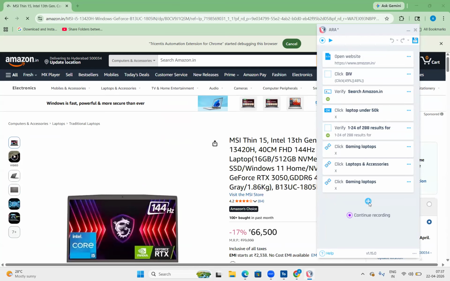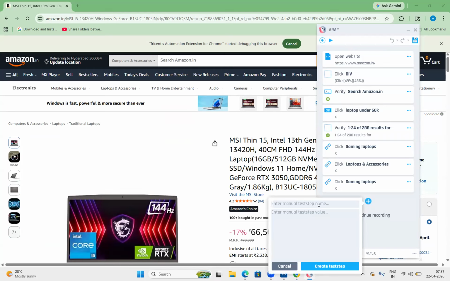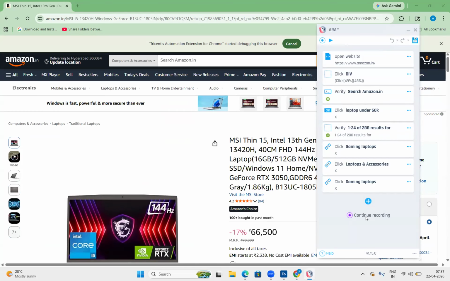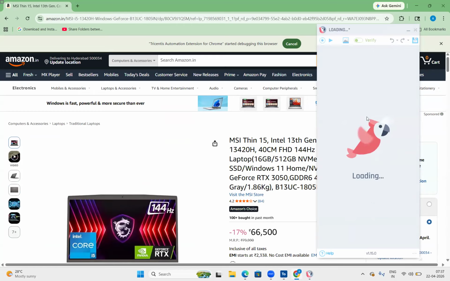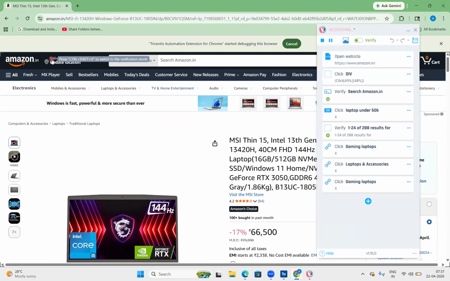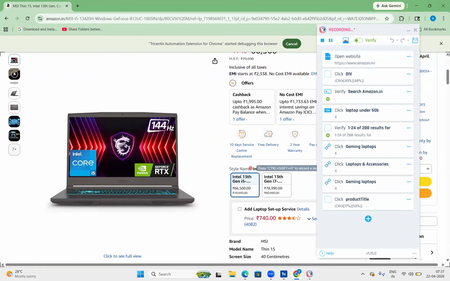So I'm just using continue recording. Manual test steps: if you want to add any manual test steps or create test steps. I don't want to add any manual test steps over here. Just continue the recording. The ARA is started right now. Let us perform a click operation on this particular control. Once you perform the click operation, team, just select Intel i5 kind of stuff.